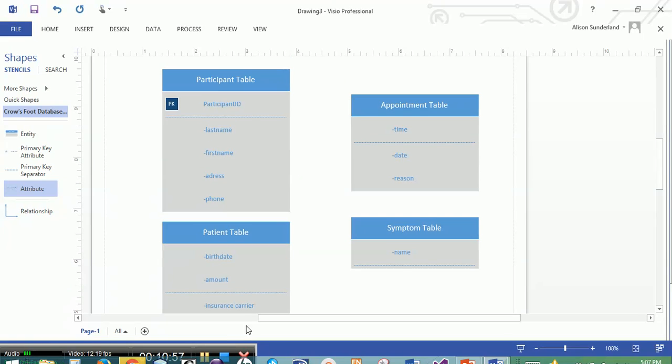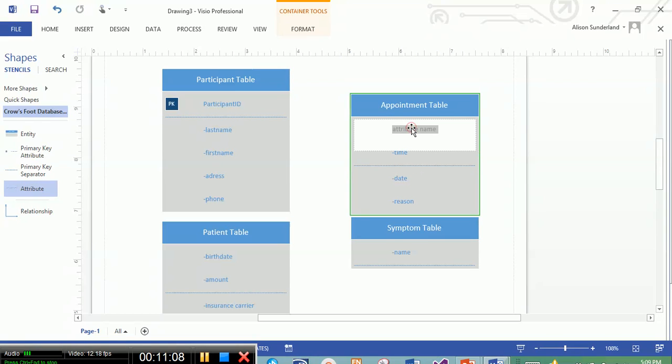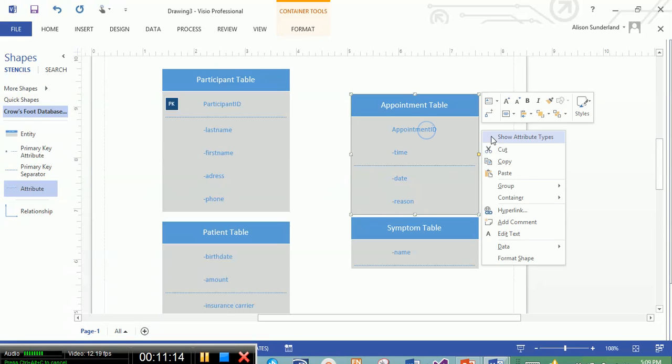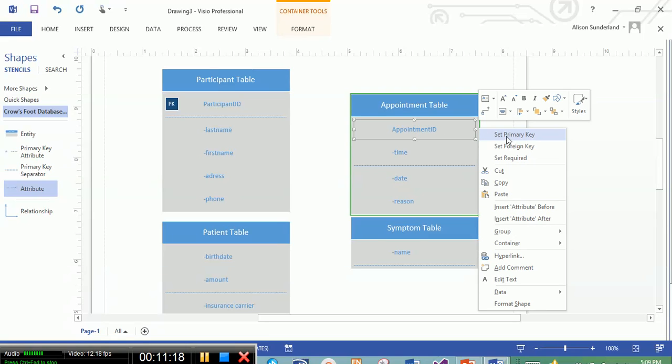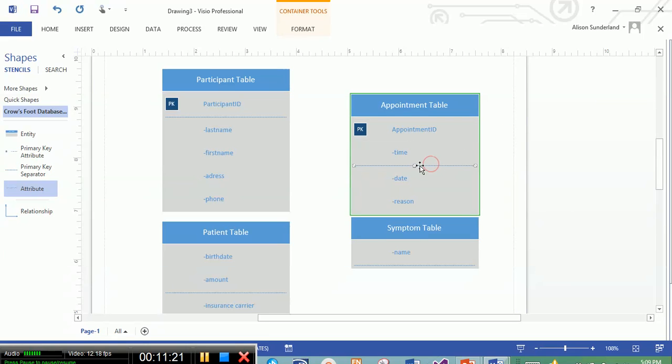So we are going to come in and we're going to add the primary keys for each one of those. So I'm going to add an attribute to the appointment table. You might call it appointment ID to uniquely identify each one of them. I'm going to set this one as the primary key within the table. Right click on it, set it as the primary key. And just so that it follows the same convention, I'll move that separator up there.